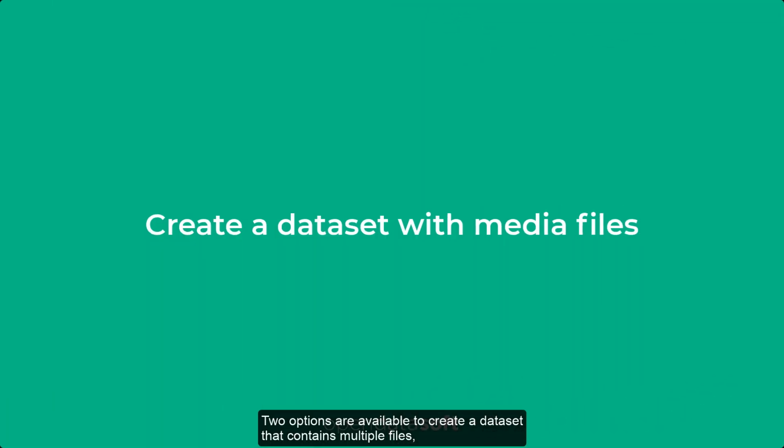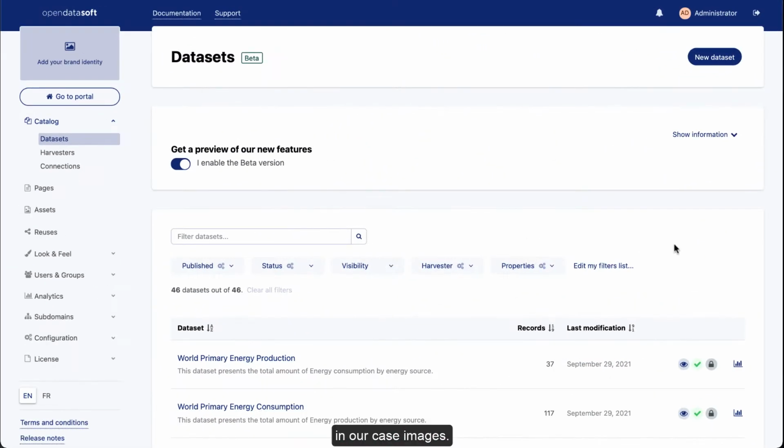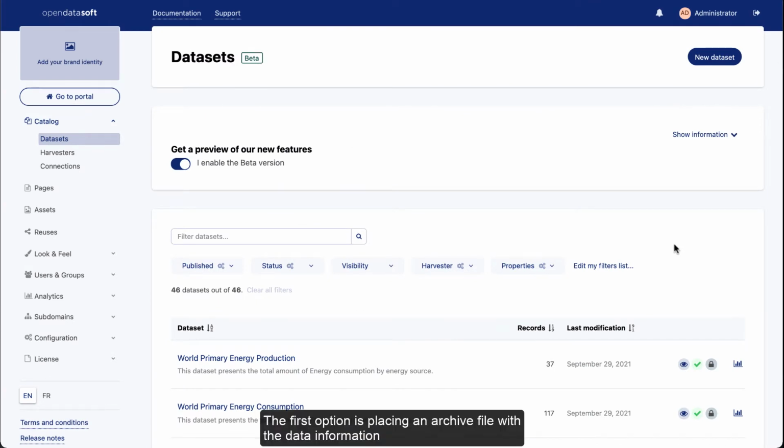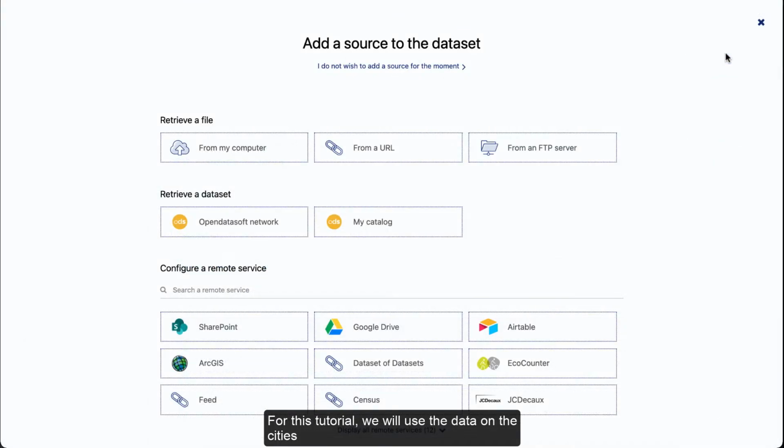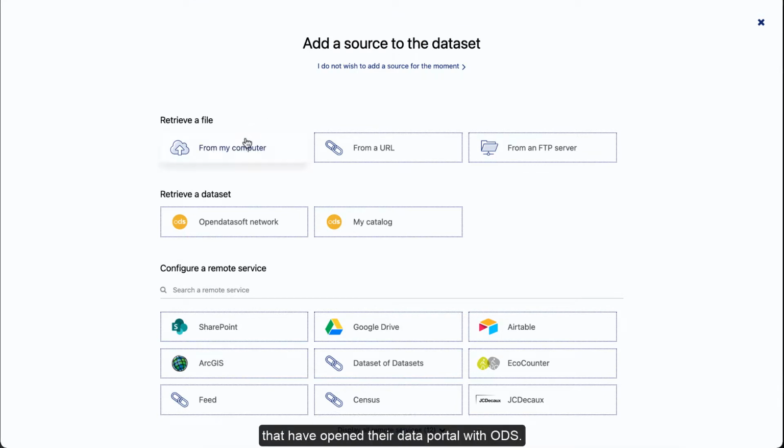Two options are available to create a dataset that contains multiple files, in our case, images. The first option is placing an archive file with the data information and the media files as the dataset source. For this tutorial, we will use the data on the cities that have opened their data portal with ODS.